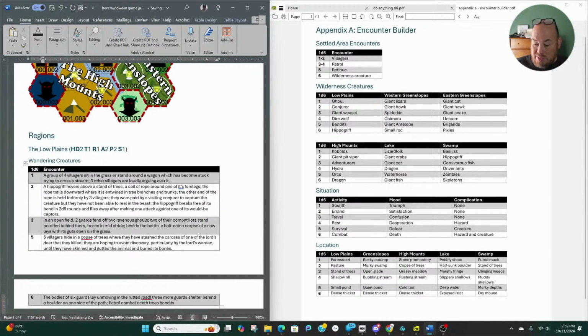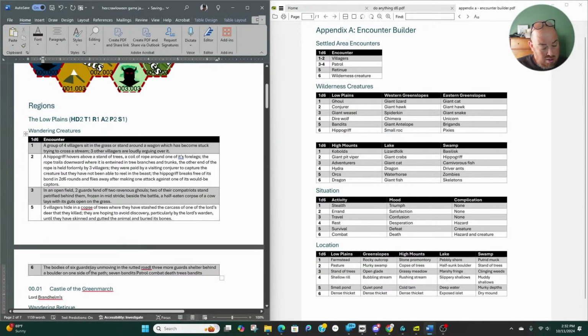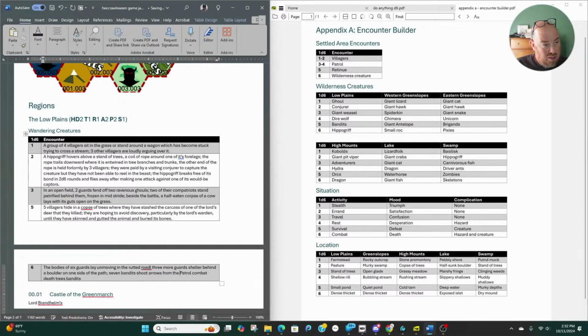Let's see for the bandits. 7. 7 bandits shoot arrows from behind a nearby stand of trees. Does that make sense?